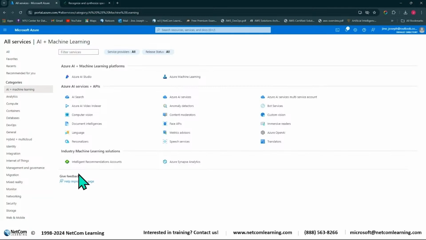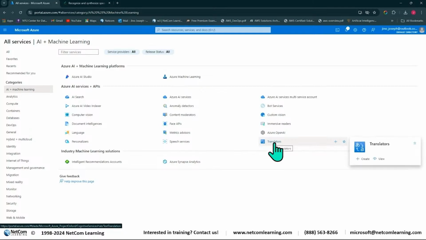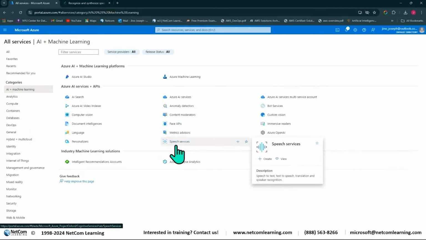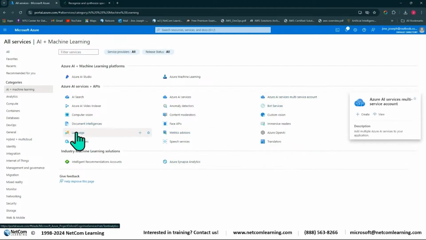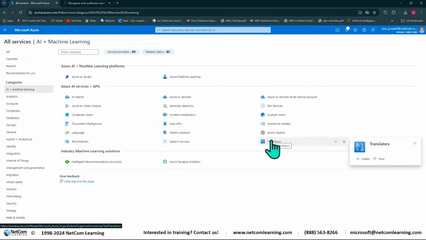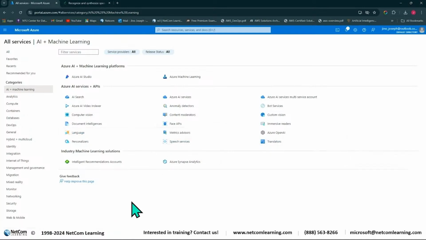In Azure, when it comes to NLP applications, you can make use of services like language, translator, and very specifically the speech services. You can also go for an Azure multi-service account. Now, the language service, translator service, and speech service are standalone services, in the sense that they come with their own capabilities. If you want certain language services to be provisioned, you should definitely be able to do that.